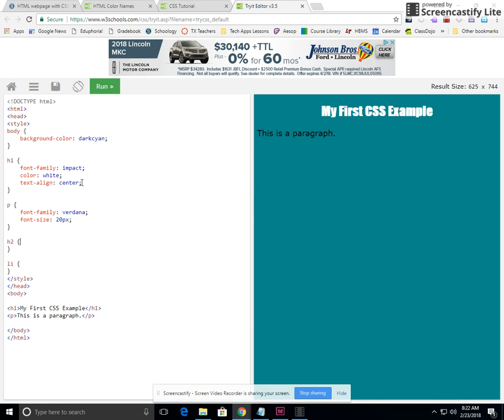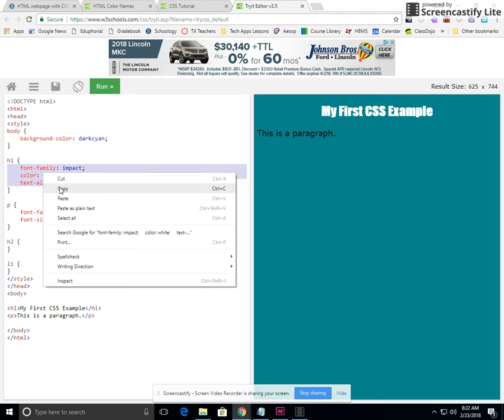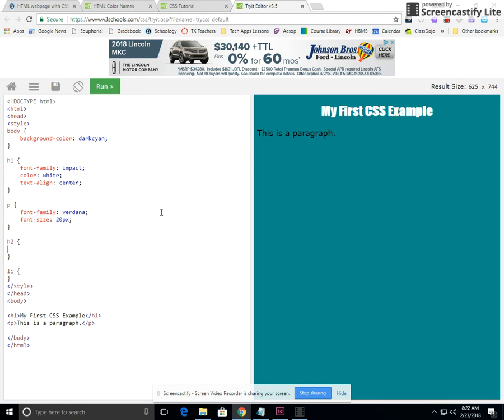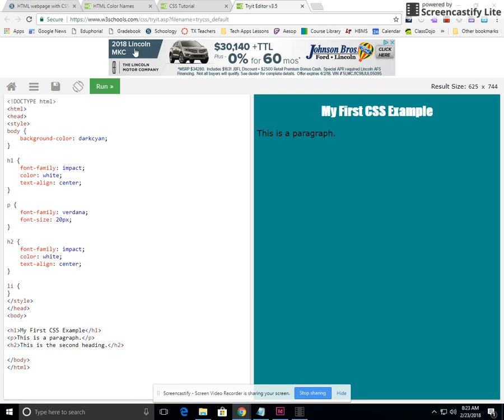If I wanted to add these same things within my H2, let me add an H2 so you can see what that looks like. H2, and I'm going to close it out. And run. So then there's a second heading that's a little bit smaller because it's H2, and so on and so forth.